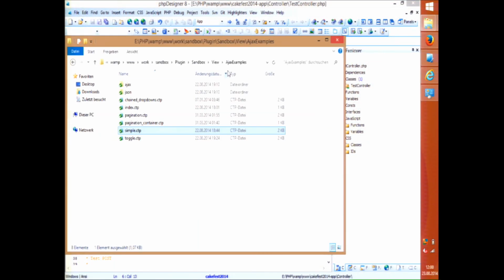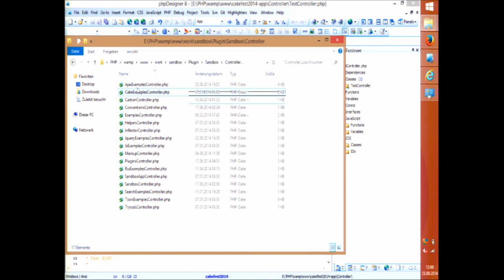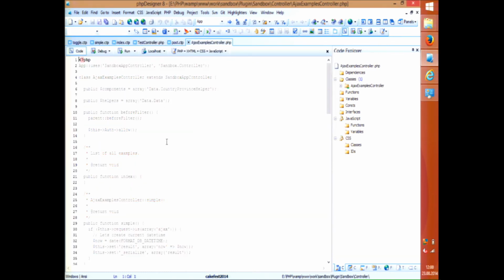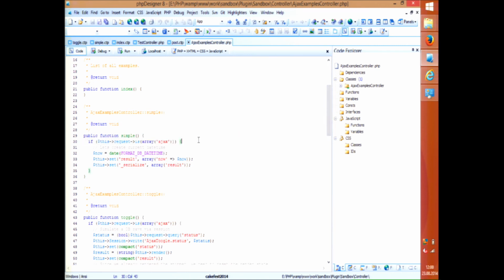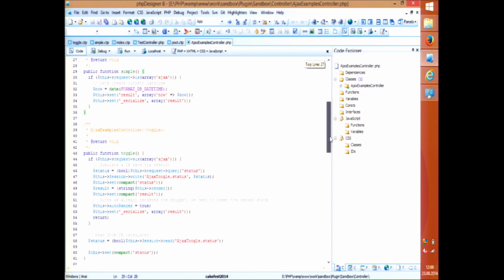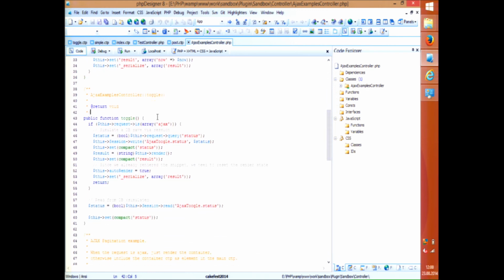So if we go to the sandbox controller AJAX examples, you can just look at it pretty quick. This one is the simple example, which we just covered earlier, with serialize in it. This is a toggle, yeah. So if it's AJAX, we get the query status. What do we pass? What we want to do? Is it 0? Is it 1? And I write it to the session to persist it.